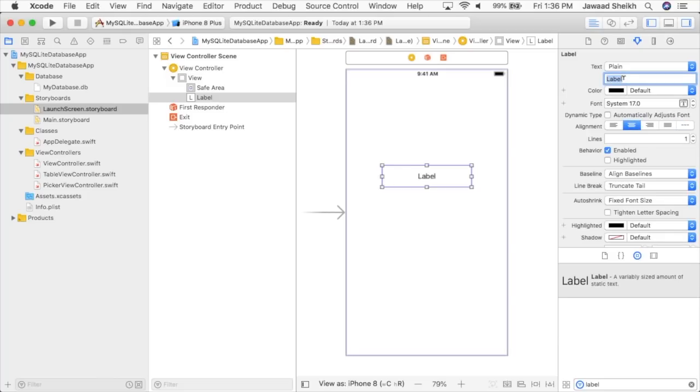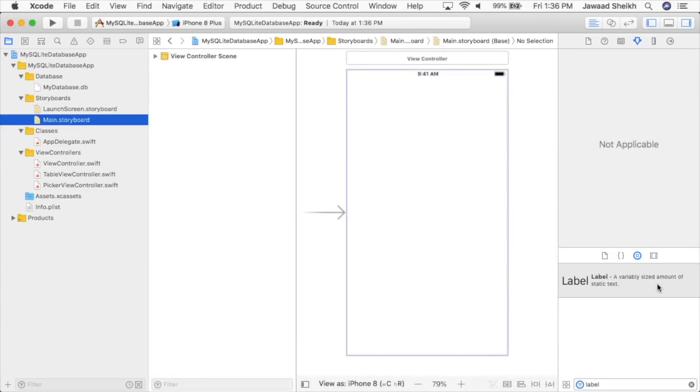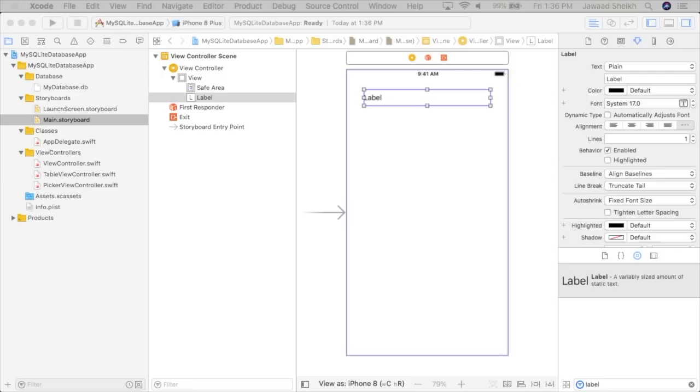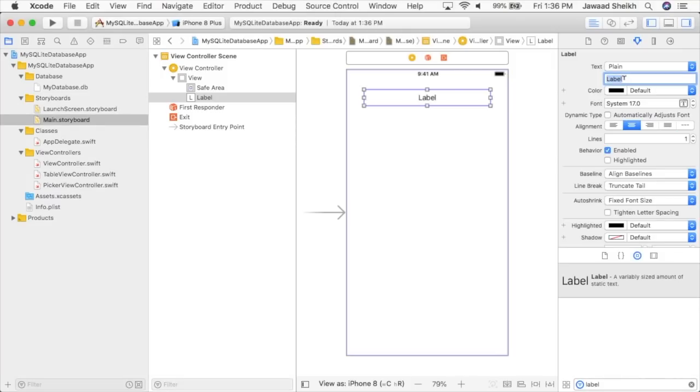And then move over to main.storyboard. Put a title at the top. And this title will be Intro to SQLite Databases.